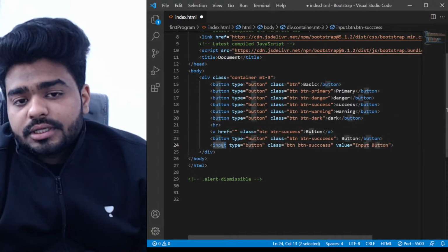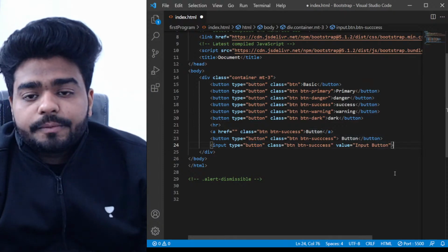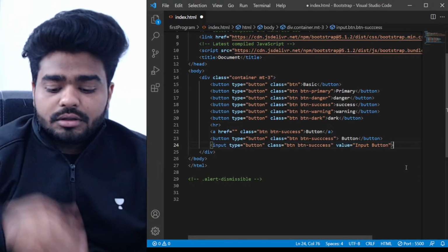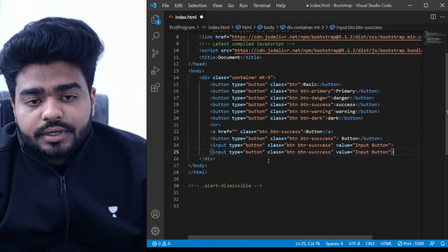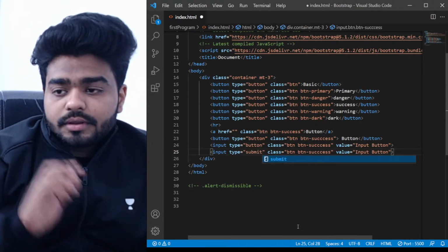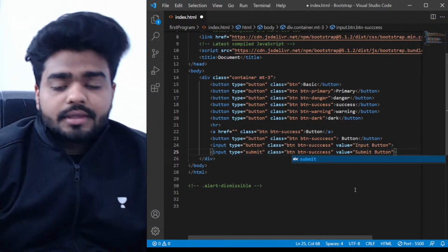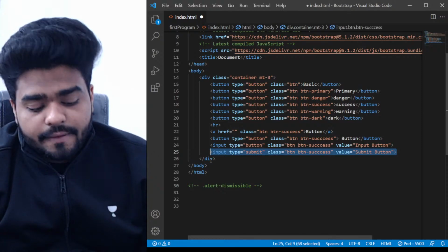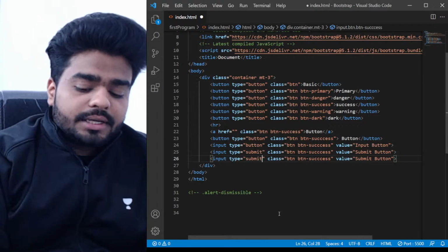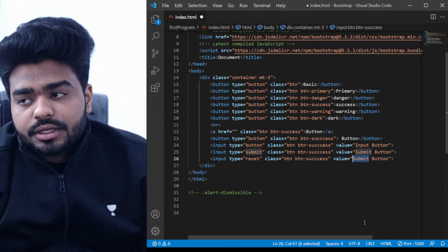Understand that these are input type button. It's not a button, the type is button. So input button, we're going to do the same thing again for a different thing. So let's say I'm going to put up here submit, and this one I'll just write as submit button. And the next I'm going to just type as reset. These three are the types, right? We have button, submit, and reset. So that's what I'm using here. We have reset, and we are just going to write here reset button.